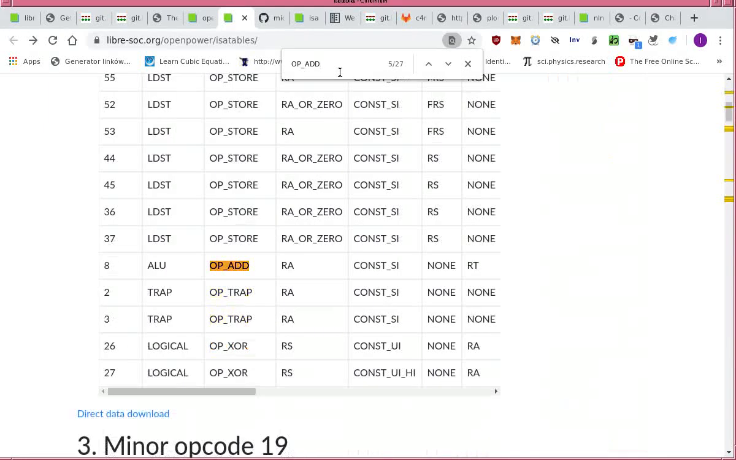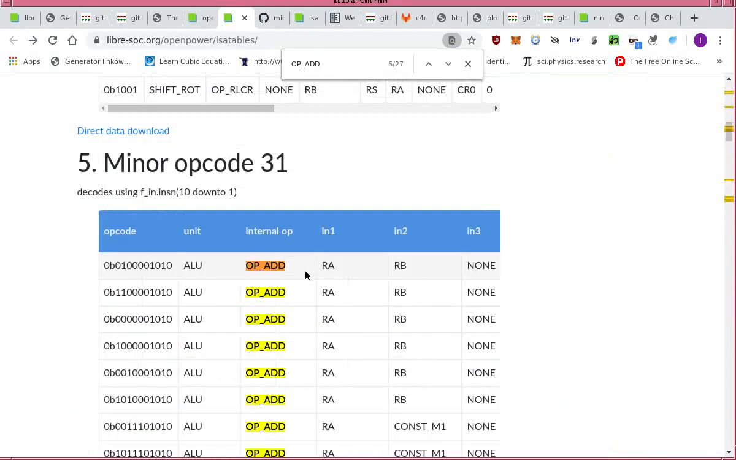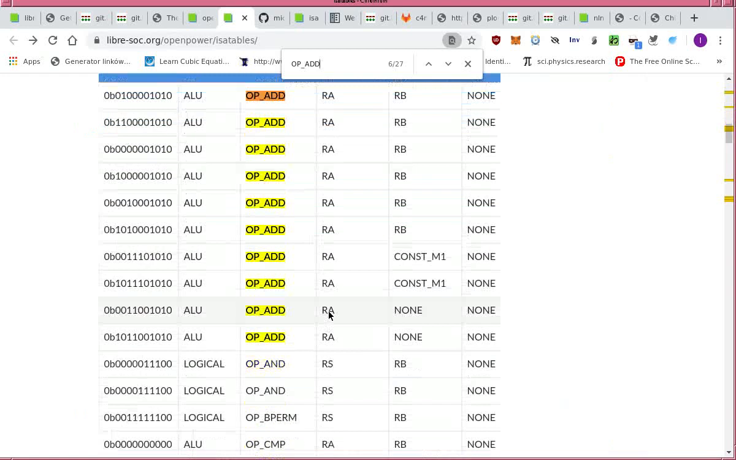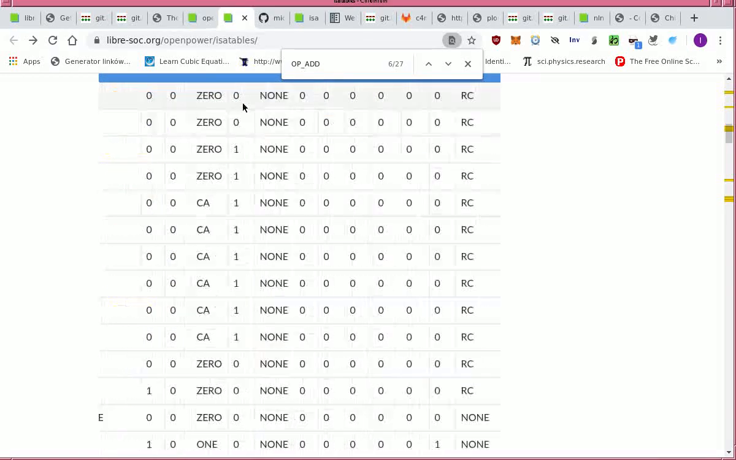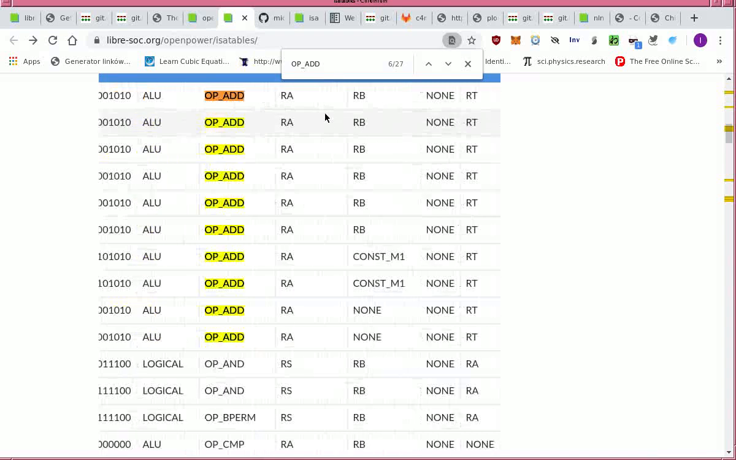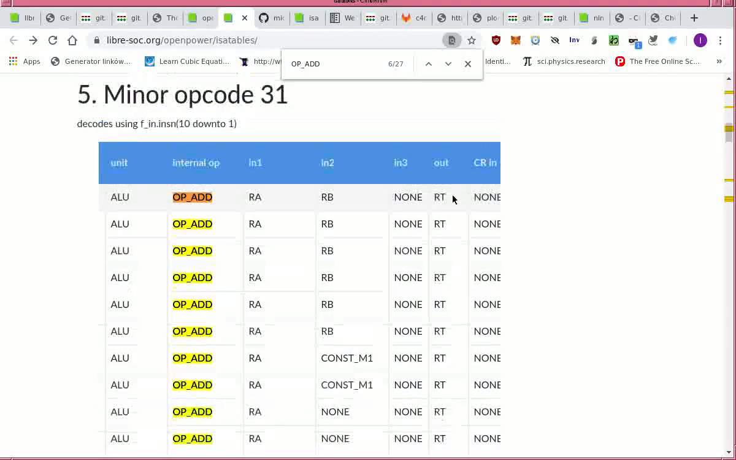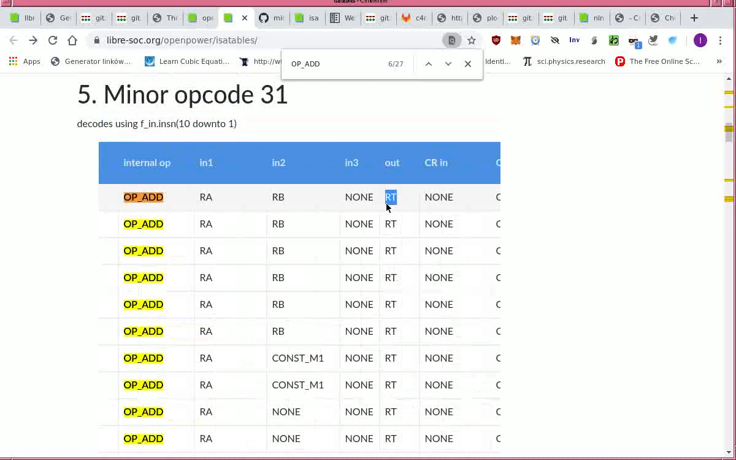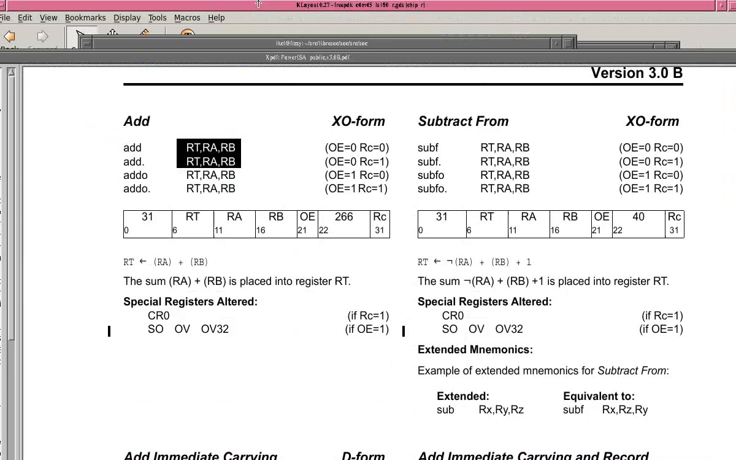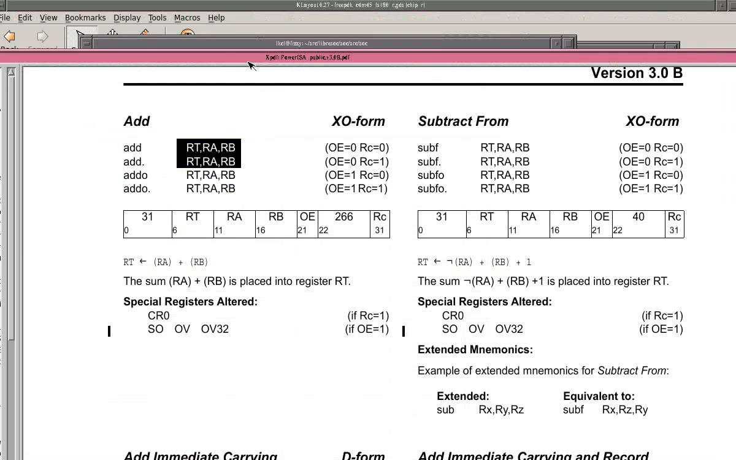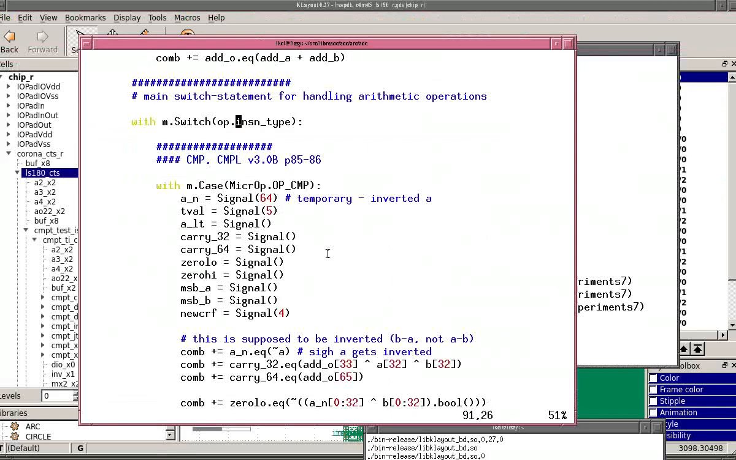Minor code 31. That's the equivalent of the thing. So here's the code comment, add instruction. All right. So adds RA to RB, and the destination is RT. And oh look, it can do condition registers as output. So switch statement, it's written in Python. It's got comments. Duh.